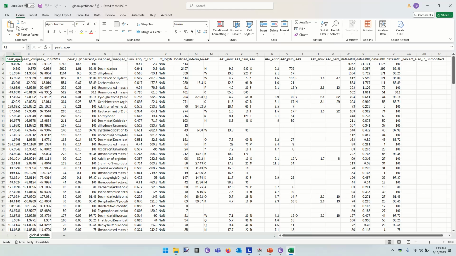Okay, now, can David remember every aspect of this? No, but he can get us started at least. Remember that we start, do you see this peak apex column? You should read that as, what is my best guess as to the true mass of this mass shift? So the peak apex of 0.00002 is to say no mass shift. And we see that that's really common. We don't try to localize it because it's no change. There's no way to localize no change.